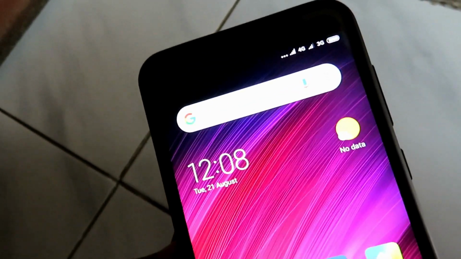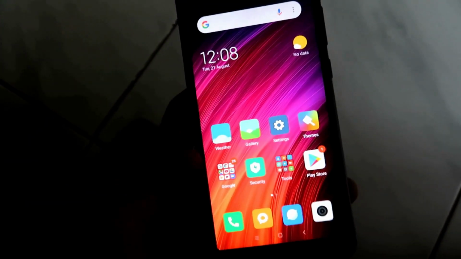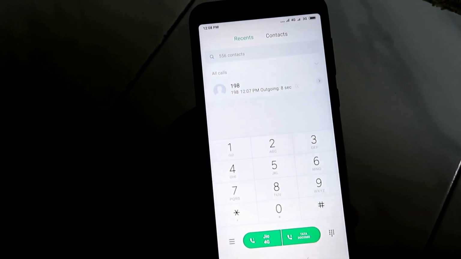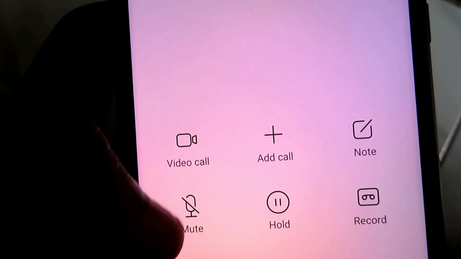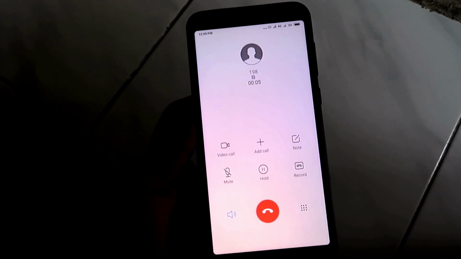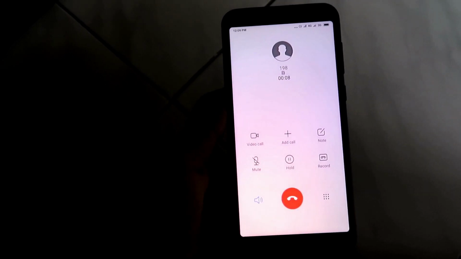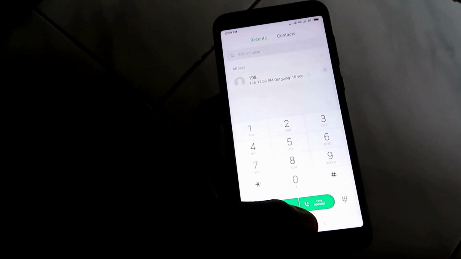So guys, I haven't shown you the VoLTE feature. There is no 4G connection right now, but let me call, like 198. I'm going to call right here, and I need to just go to the speaker. So this works super fine.